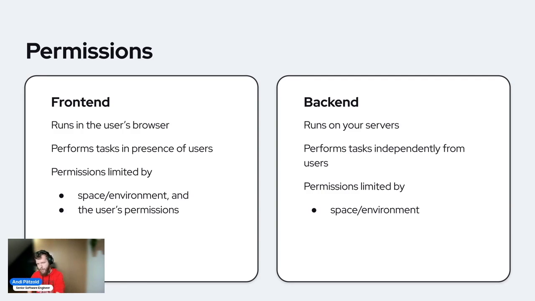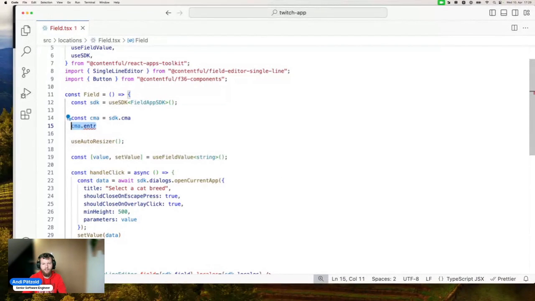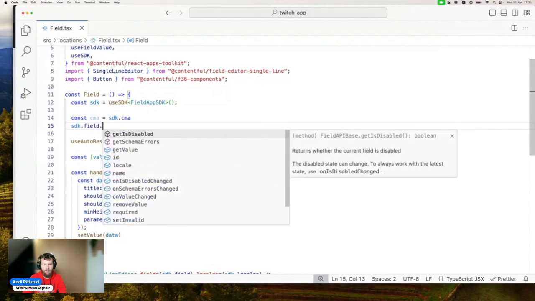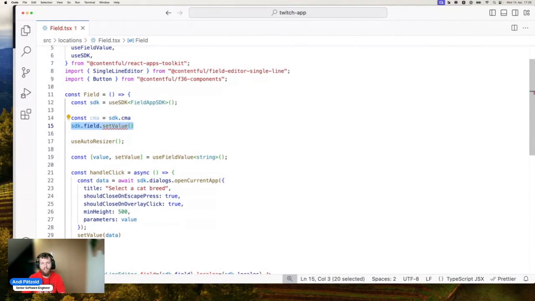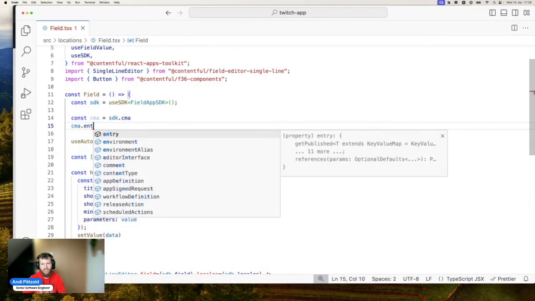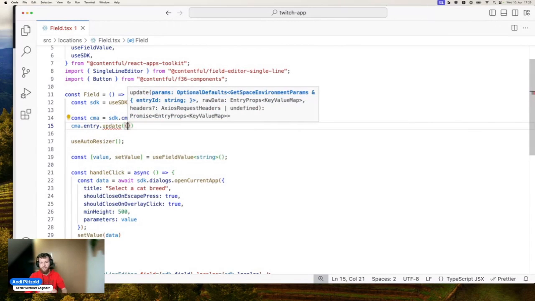One thing to keep in mind, though, maybe we can jump back onto the editor. What we did before, we said sdk.field.setValue in order to update the value of a field. But what we could also do is cma.entry.update, and that way update the field. I would always recommend going for the SDK approach, because that's really then a native integration into the web app.